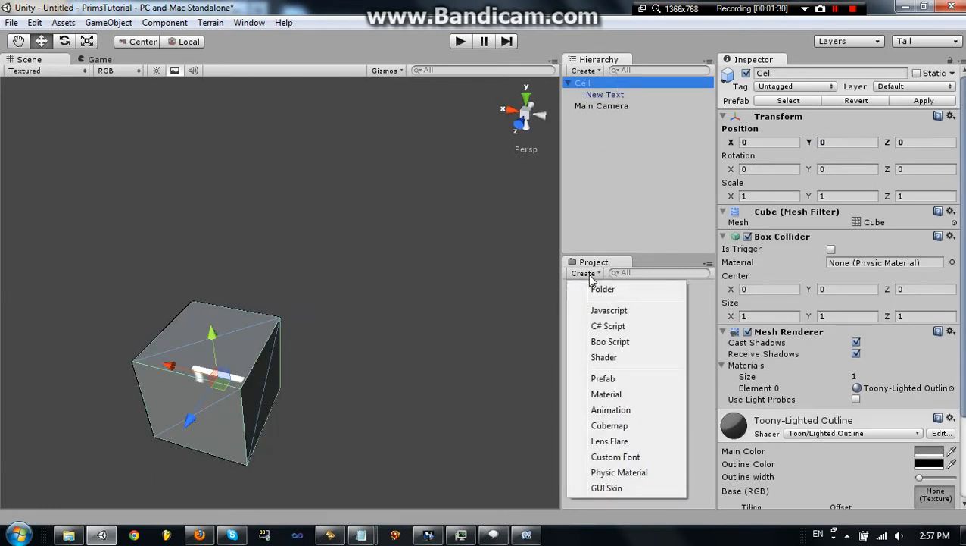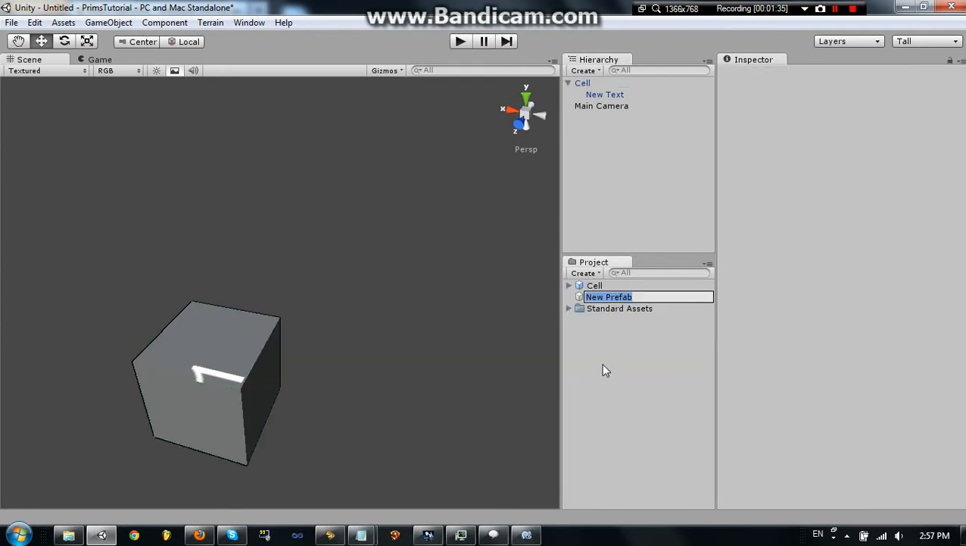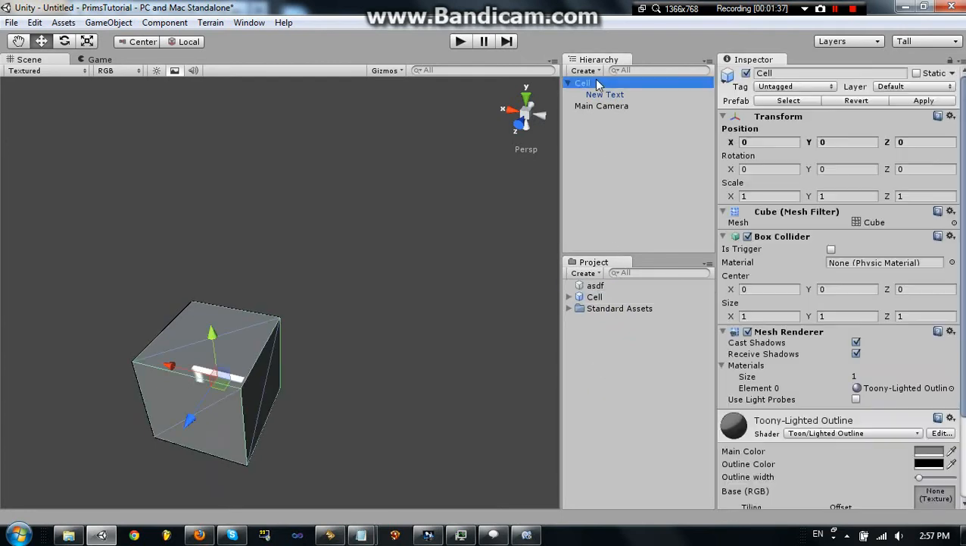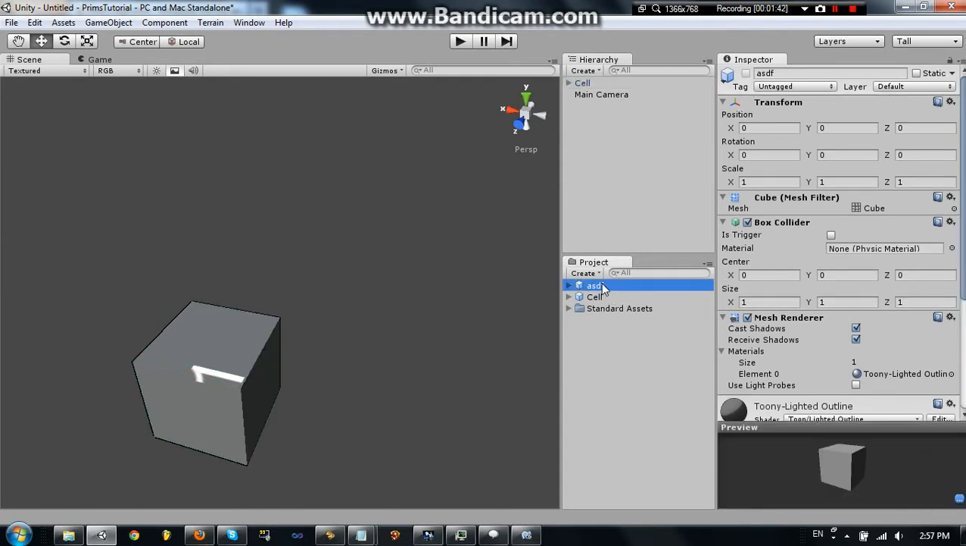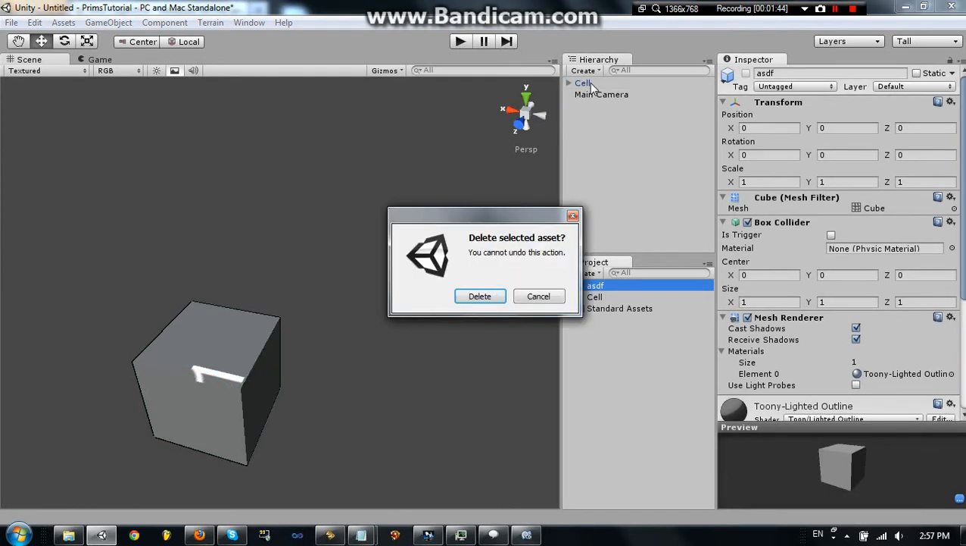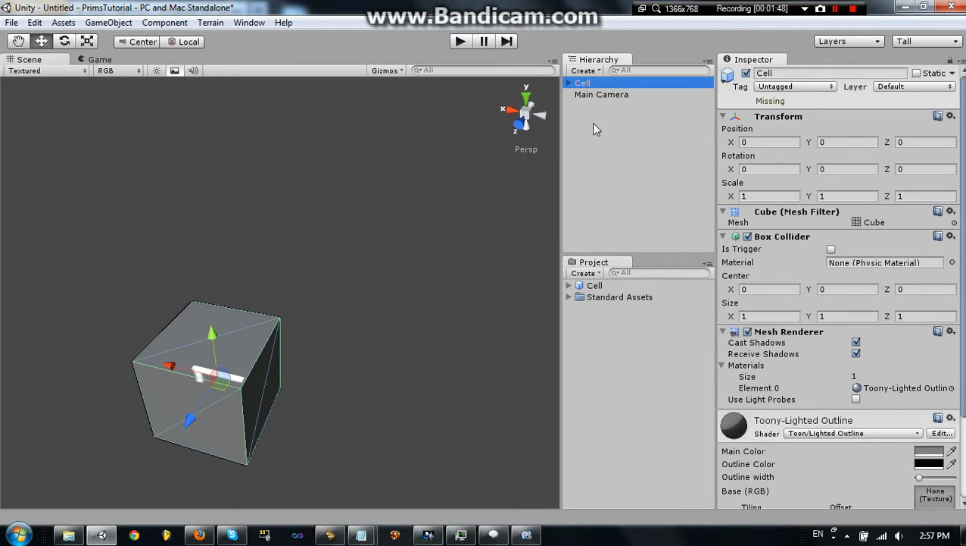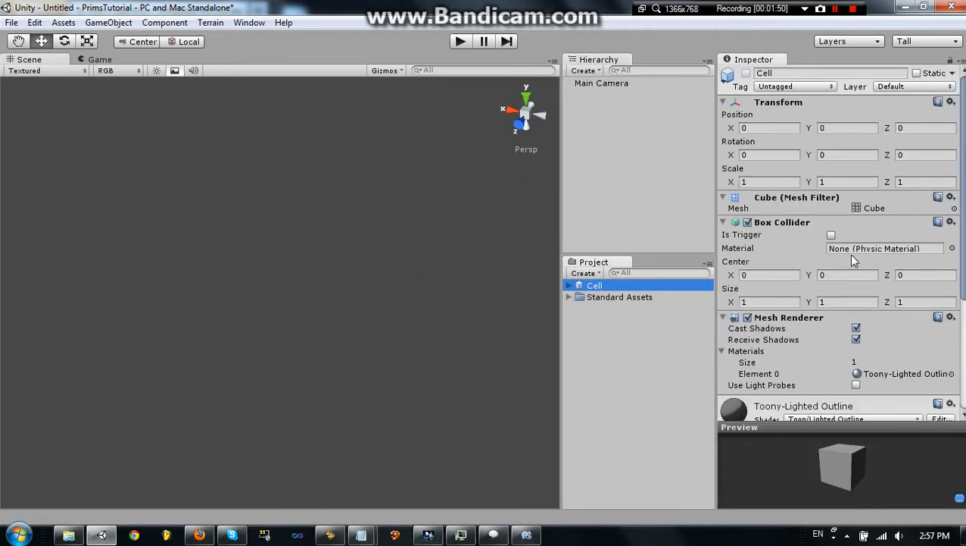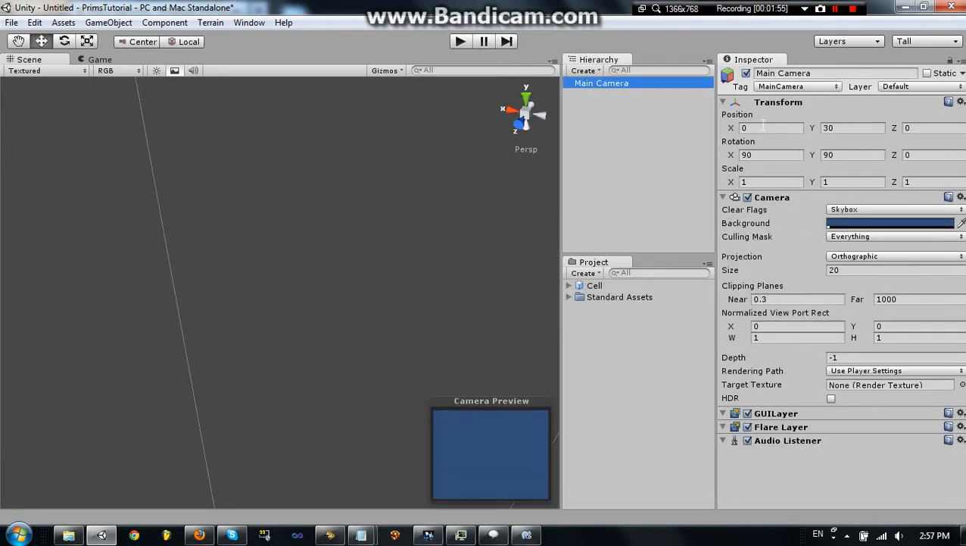To make prefabs, if you don't know, I'll quickly go over it. Go to Create Prefab, name it, and then drag whatever game object you've already made in the scene straight into that prefab, and it creates a prefab of it. Okay, so we can get rid of these because I already have the cell prefab. Now, the main camera is slightly different than default. We have the Y position at 30, X and Z at 0, and the rotation at 90, 90.